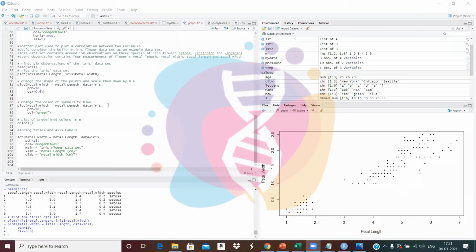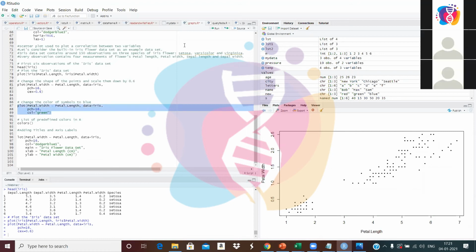Okay, so let's move ahead. So if I want to change the color of the symbols to blue, again I have to use a parameter called col, equal to, in double quotes, the name of the color. See, now it is changed.